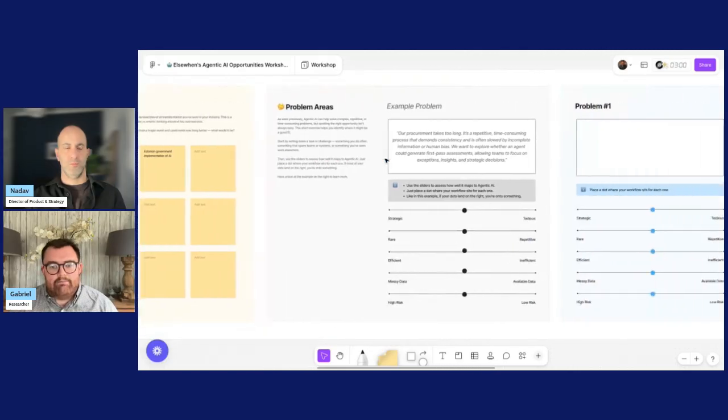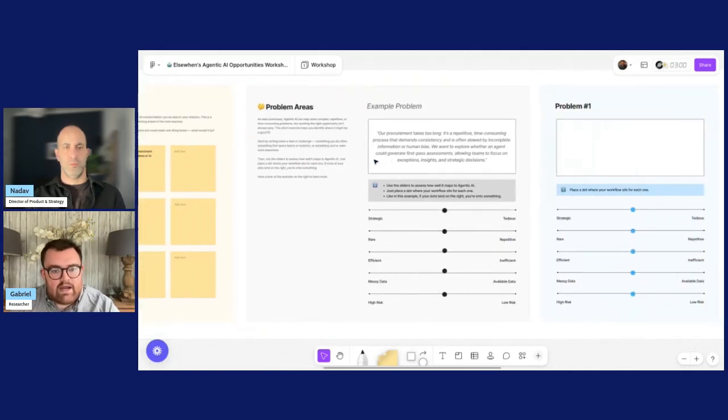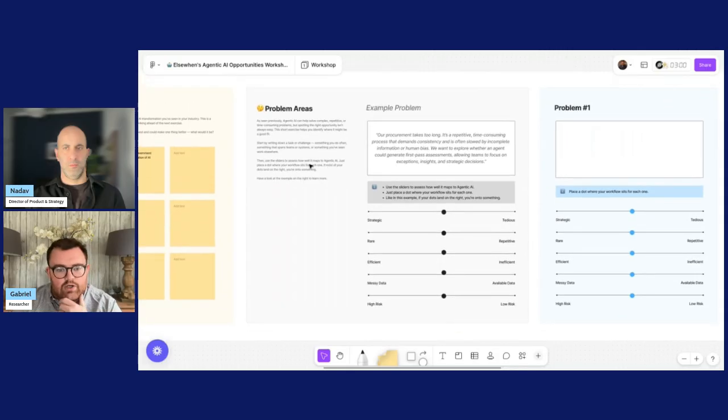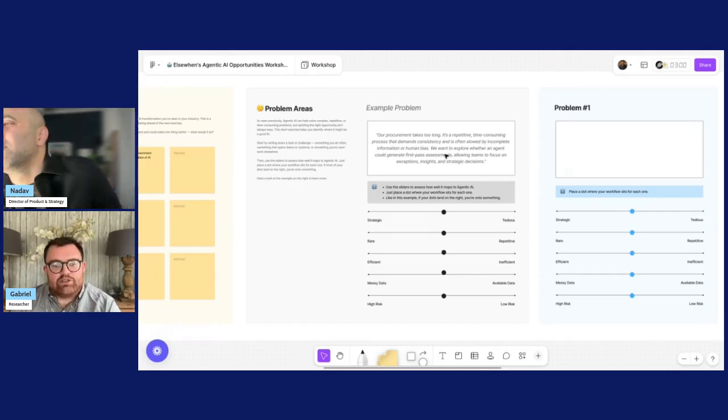And then finally, we're into the main task of the workshop, and that's really to focus on a workflow process task that we struggle with, that's tedious, any of those principles, and start qualifying it based on those principles.